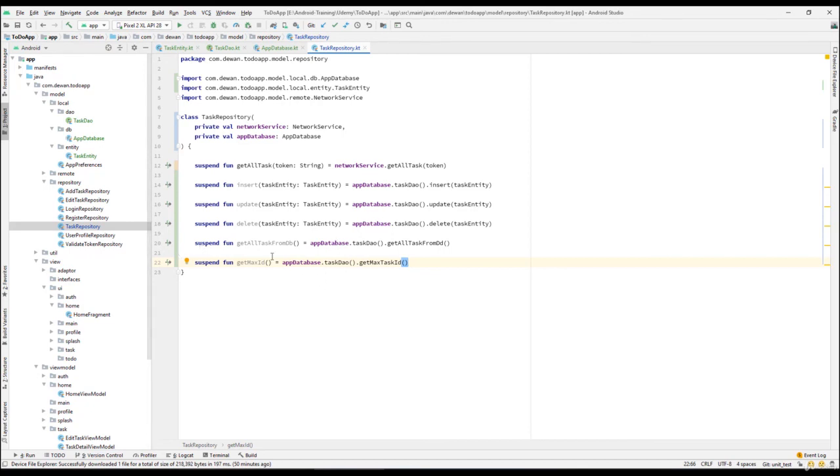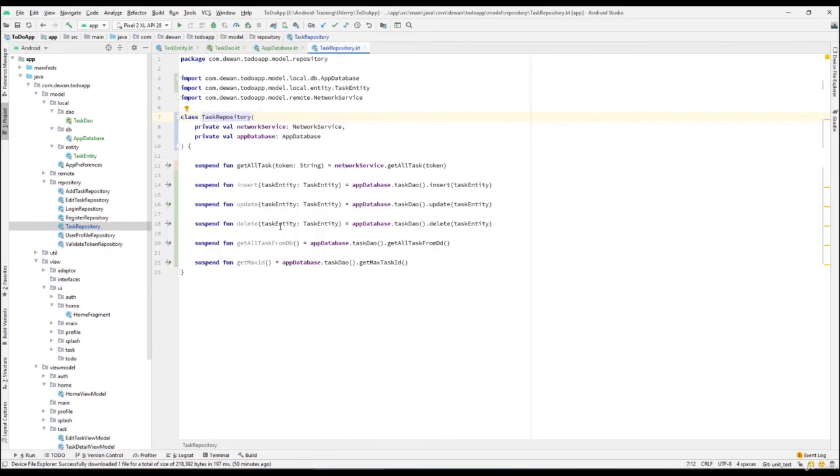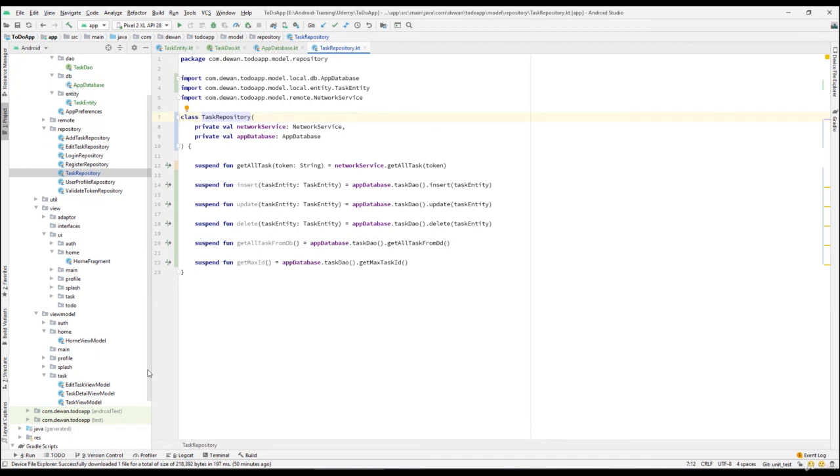So I think that's all for this lesson. We have already implemented all of our signature functions, which come from the tax DAO, in our tax repository. And in the next lecture we'll make use of this tax repository in our tax view model that we need to implement.